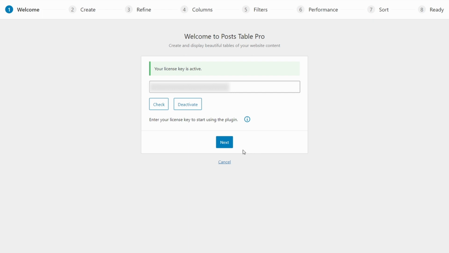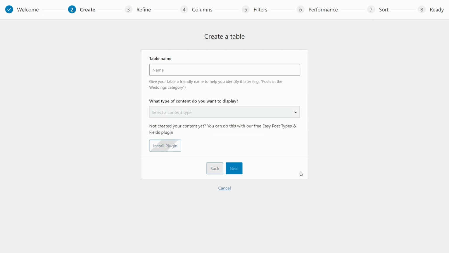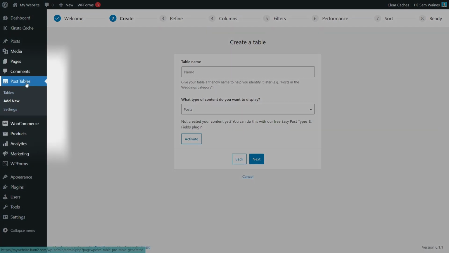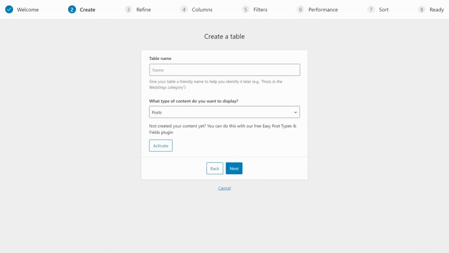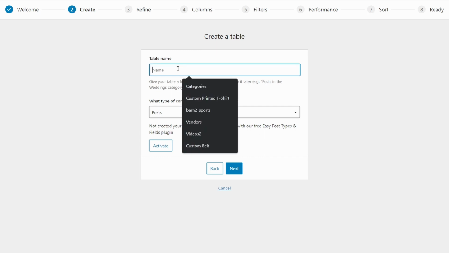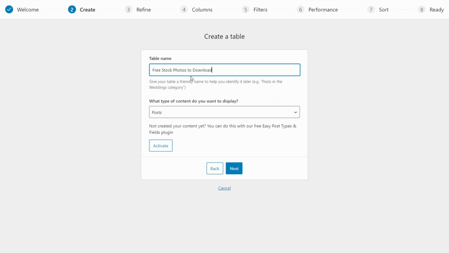Once that's ready, we can start creating our very first table using the table generator here in the Setup Wizard or by clicking on Post Tables, Add New. It's basically the same steps. So the second step here, we're going to start creating our table and we need to choose a name. Now, this is just for internal purposes, so it's not super important. Actually, I'm going to make my table name just all posts. I'm not going to sort too much. I'm just going to basically have all my posts that I've ever made going into this table.